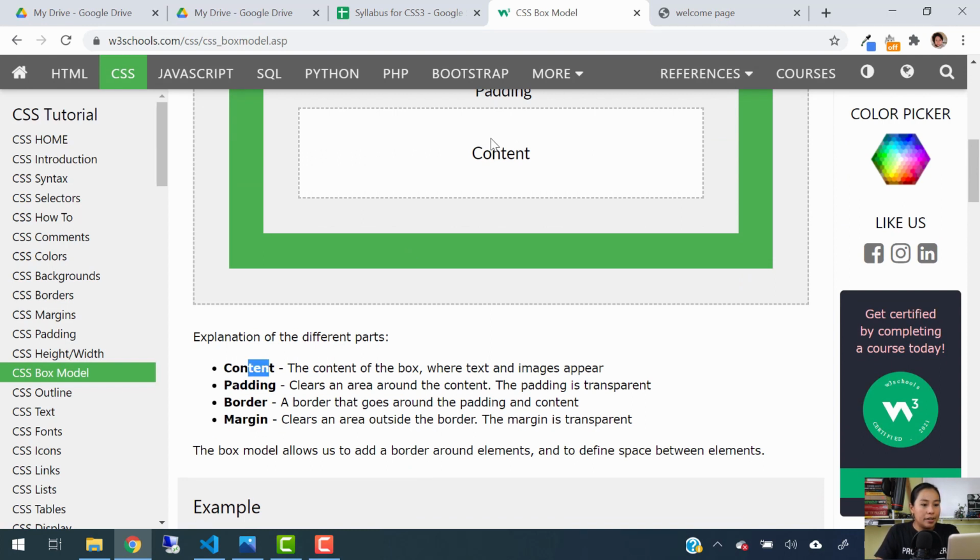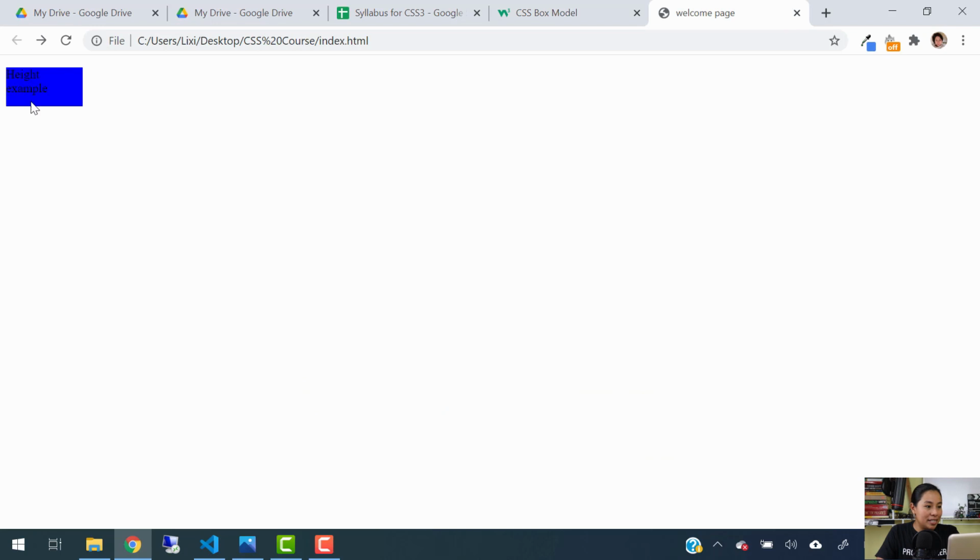So the content, right, which you see here. The content of the box is where the text and images appear. In this case, and in this example, we see it has some text, right? Some other times we will input an image there. Some other times you will input whatever information you might think of, right? Depending on what website you're building.